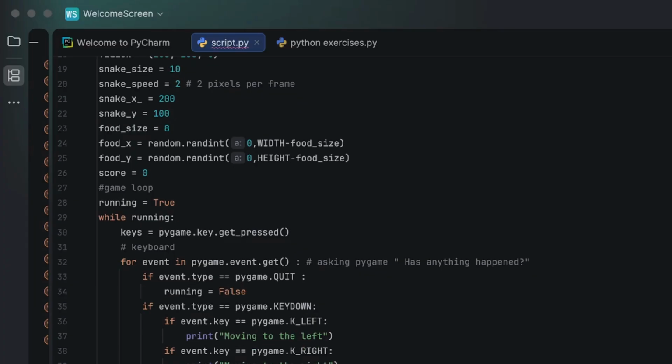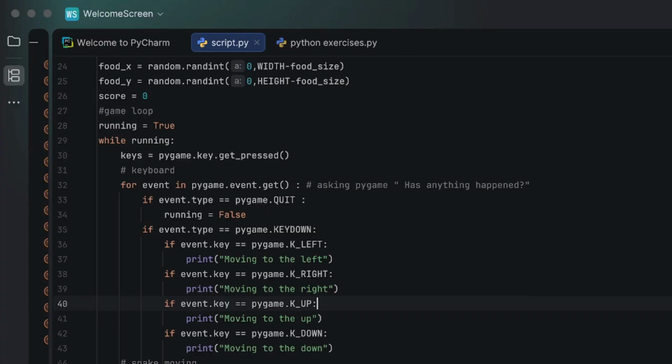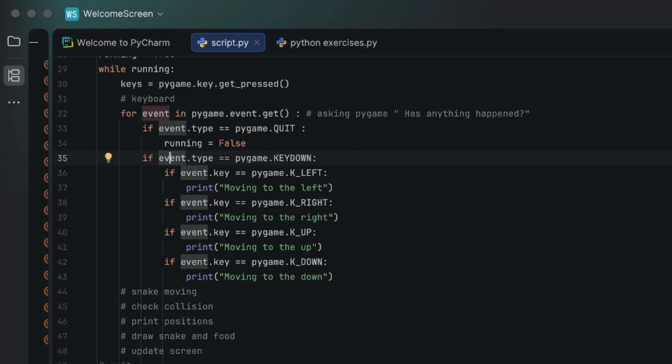That went a little bit fast because it kind of does it for you. But basically, if it's still running, because we're using the keyboard, if it went left, just print move to the left. If it went right, print move to the right. If it goes up, print moving up, and down, print moving down. So, yeah, that's pretty much it.